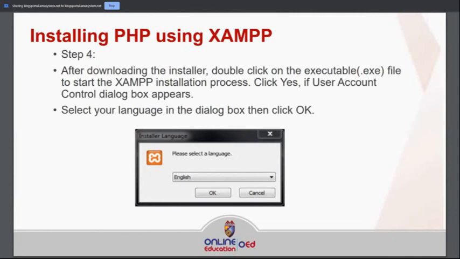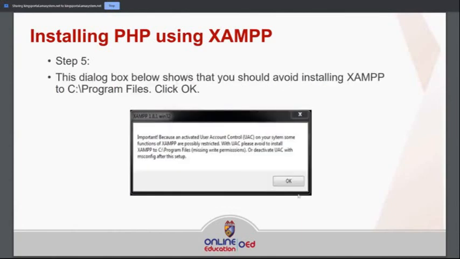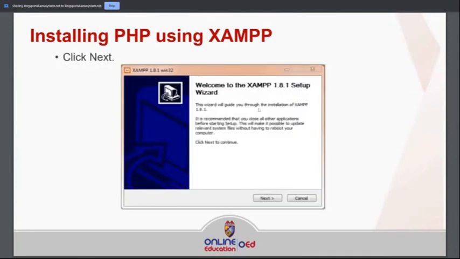But before that, all you have to do is to click on the executable file to start the XAMPP installation process. Then click yes if the user account control dialog box appears. Then after that, choose the language that you prefer and then click OK. Then you will be able to see this dialog box like this one. All you have to do is to click OK. And then after clicking OK, you will be routed to this part. All you have to do is to click Next.